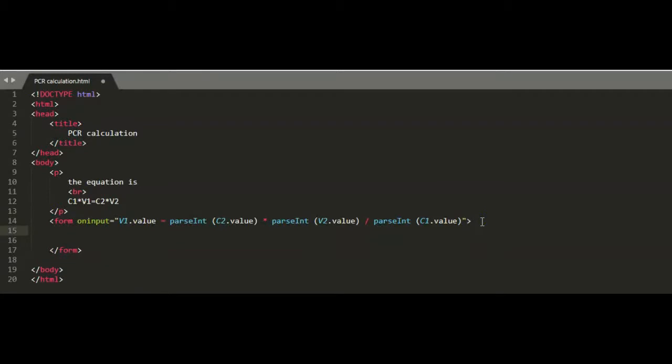Then we have to specify the input. The input type is number. Then ID. This ID is the first value here, C2. The output. Here is an output.